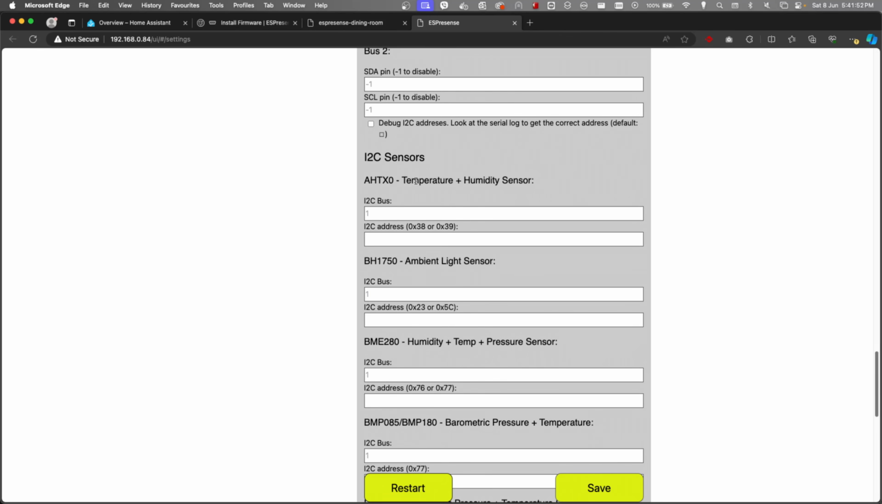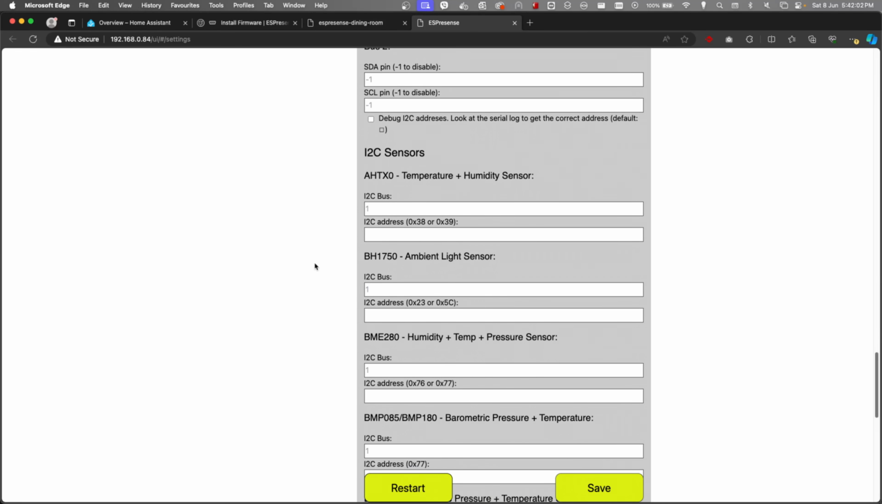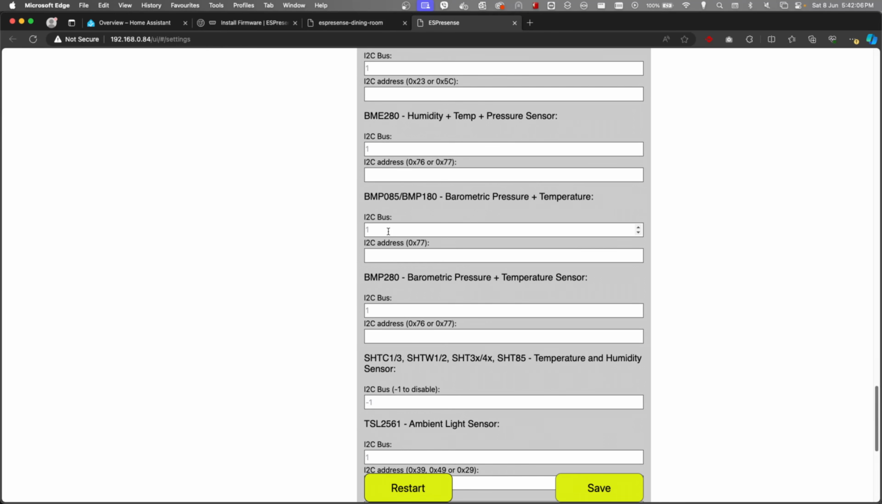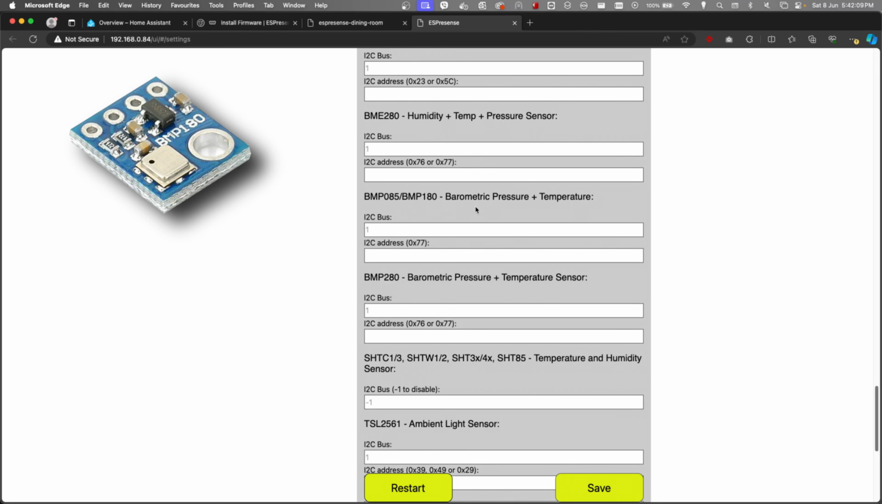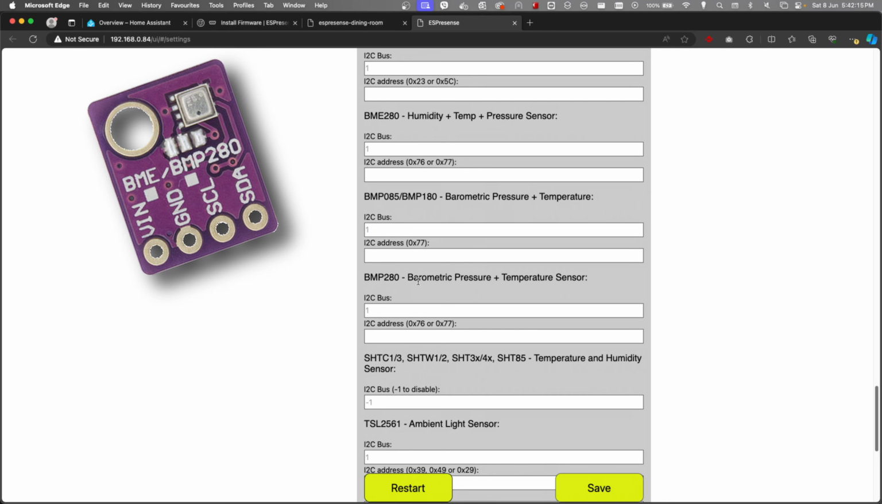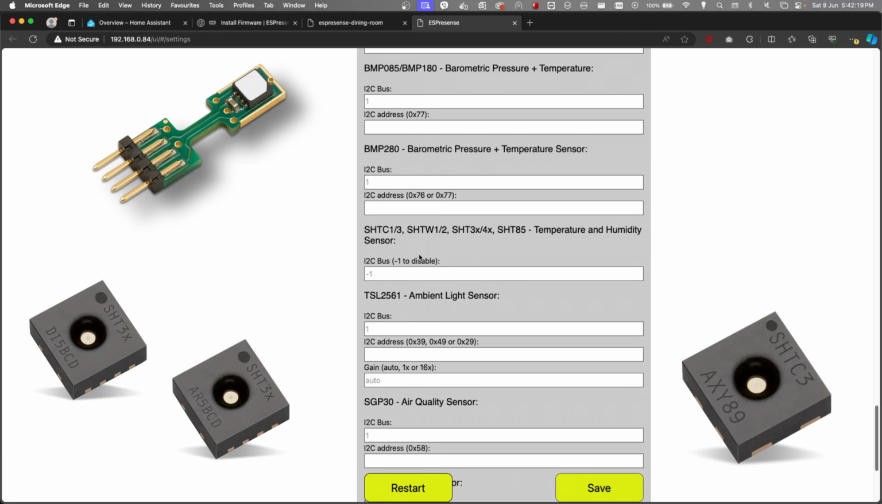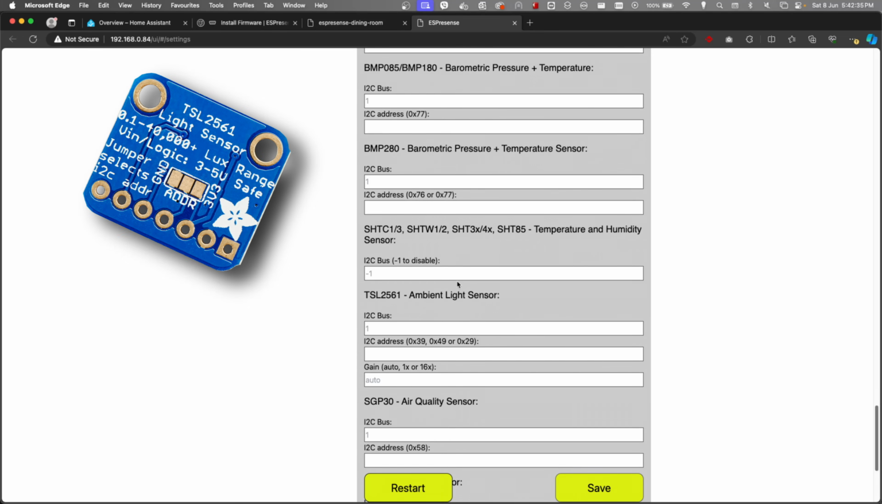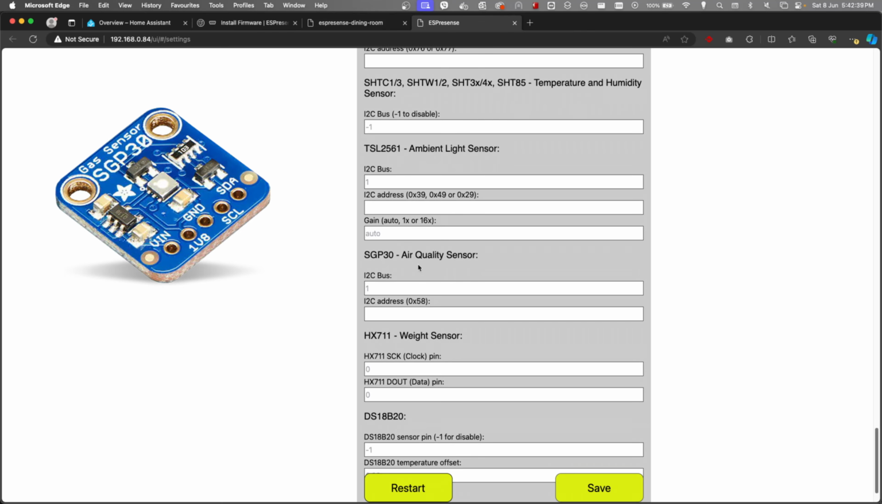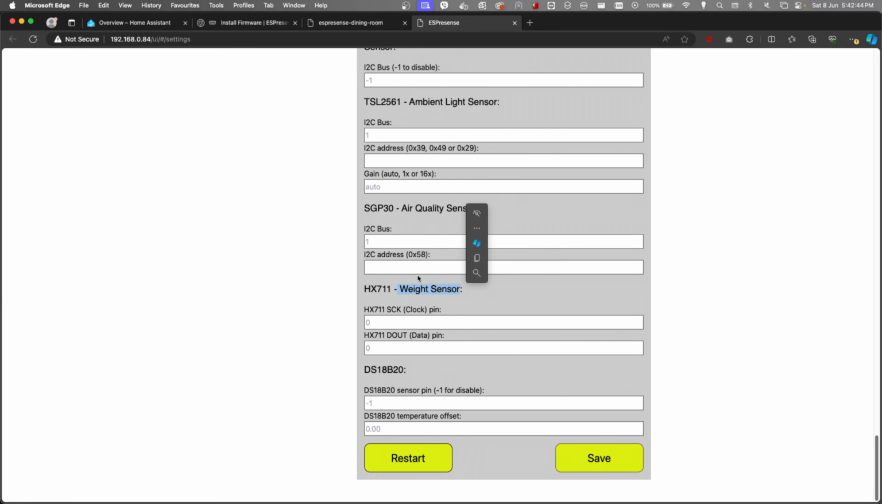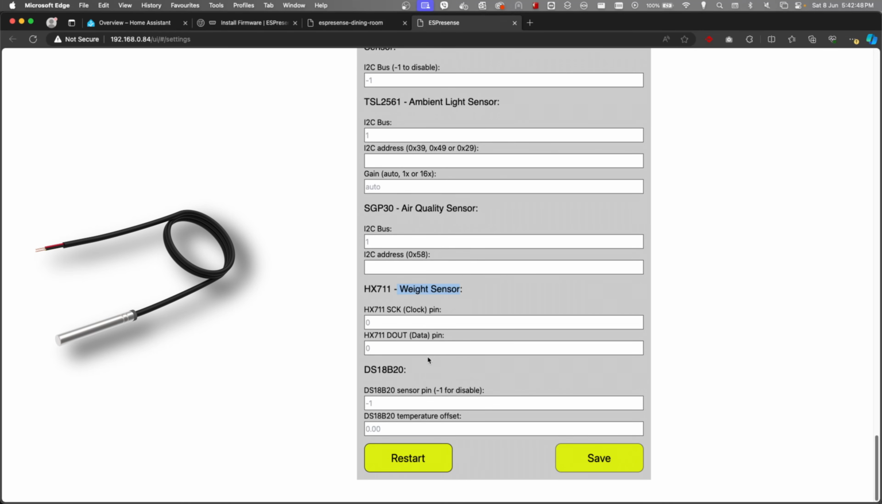So the I2C sensors that it supports are an AHT-X0 temperature and humidity sensor, a BH1750 ambient light sensor, a BME280 humidity, temperature and pressure sensor, a BMP085 or BMP180 barometric pressure and temperature sensor, a BMP280 barometric pressure and temperature sensor, an SHTC1/3, an SHTW1/2, or an SHT3X/4X, or an SHT85 temperature and humidity sensor, a TSL2561 ambient light sensor, an SGP30 air quality sensor, HX711 weight sensor, or a DS18B20, and that is a temperature sensor, fairly well known temperature sensor there.